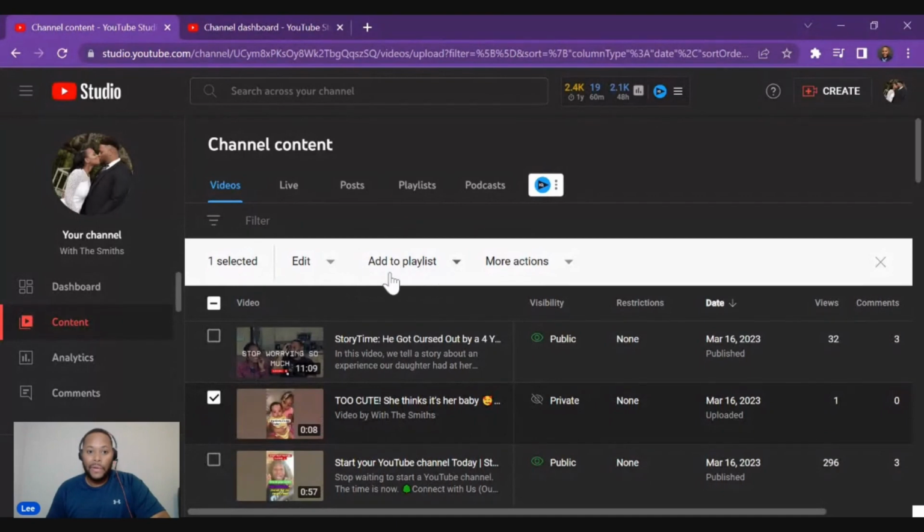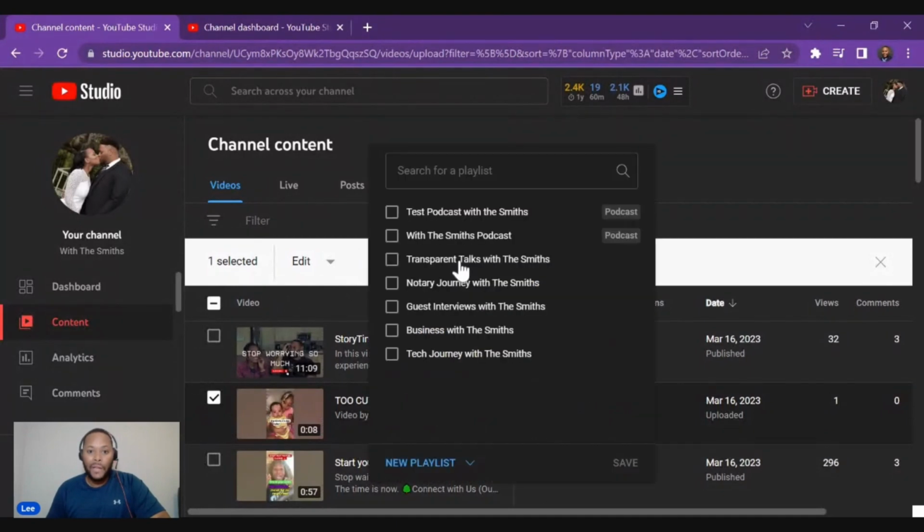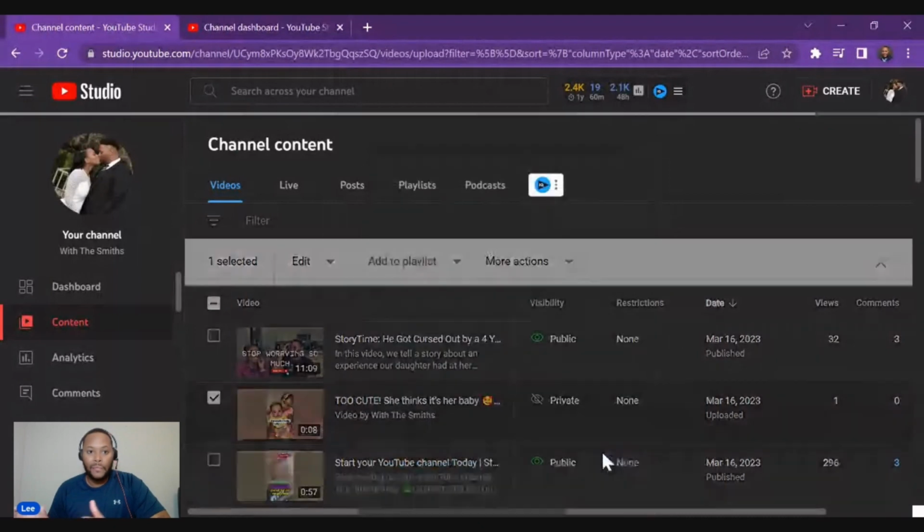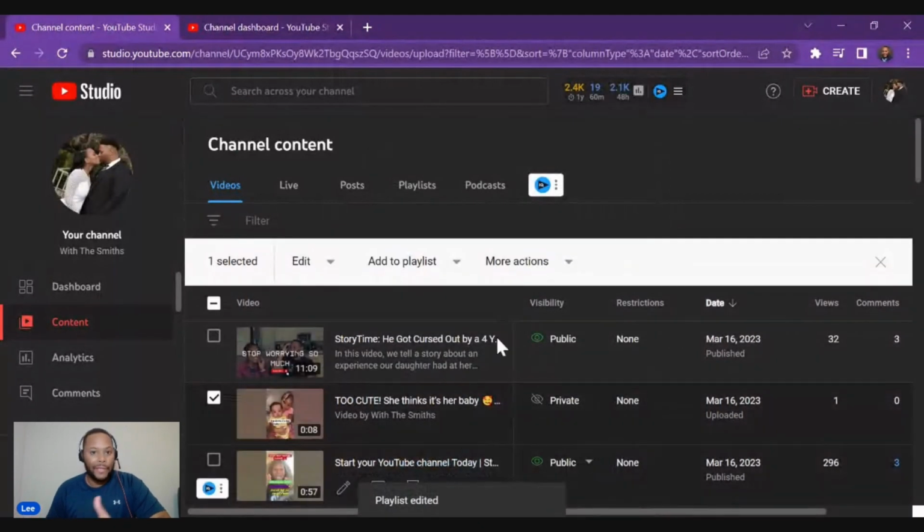And you see right here where it says add to playlist. Right there, you're going to see the podcast. So test podcast with the Smiths. You will just select that, click save. And once that playlist was edited, it's officially there.